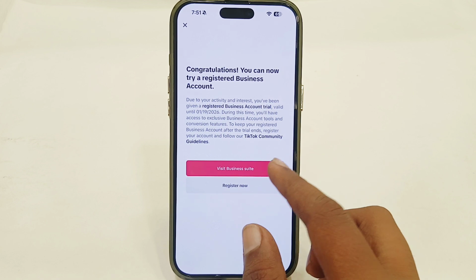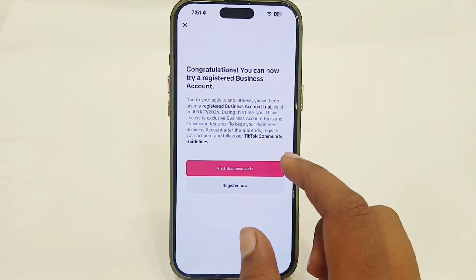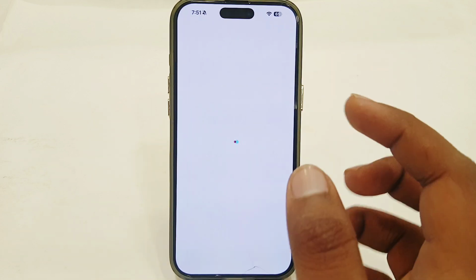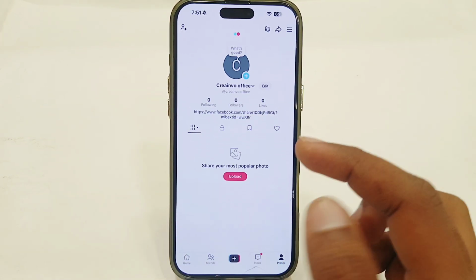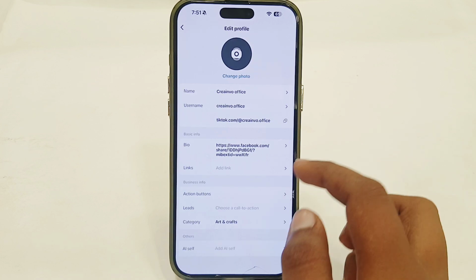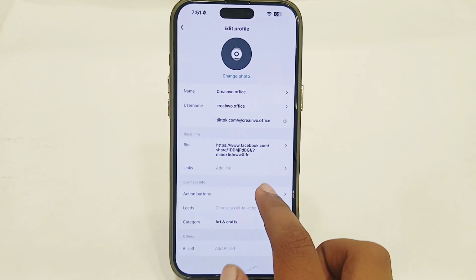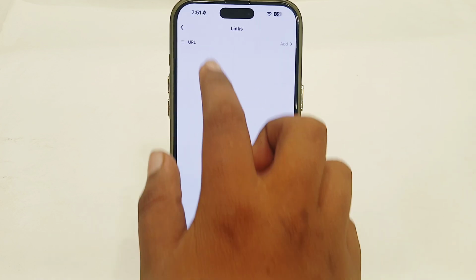Once you have done your business account, you just have to go back to your profile page. Now, on this section, just tap on the edit option again. And here you'll get a link section. So you just have to add a link here.